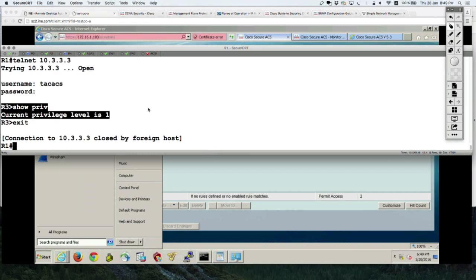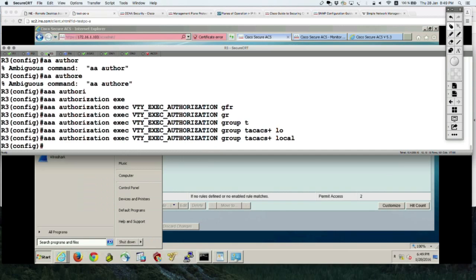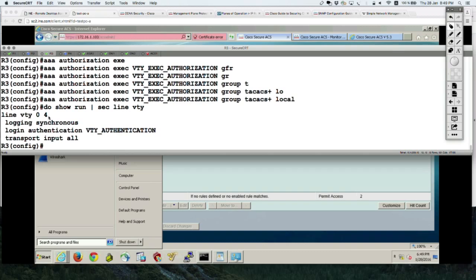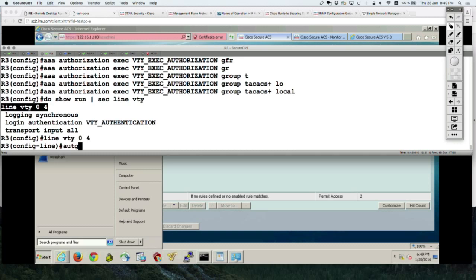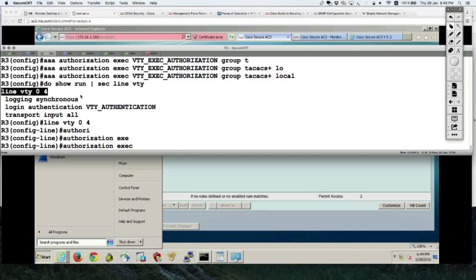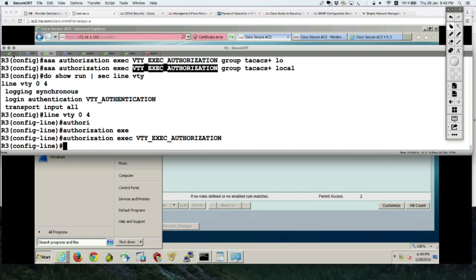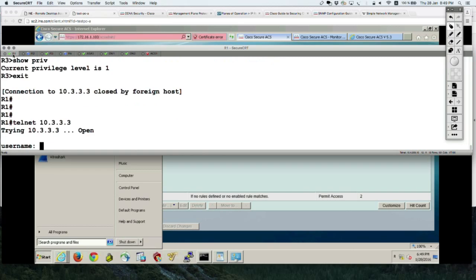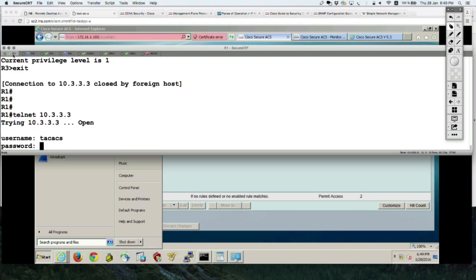So at this point, if I'm going to connect again, but of course I forgot to do one thing on the router. I have defined the authorization exec list, but because I'm using a non-default list, it has to likewise be applied at the VTY lines. Otherwise, it's not going to be enforced. So you go in here and say authorization exec. There we go. So now if I telnet again from router 1 to router 3 and I authenticate, I should be granted privilege level of 5.